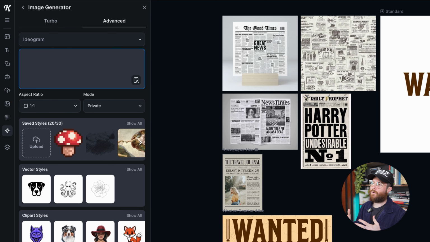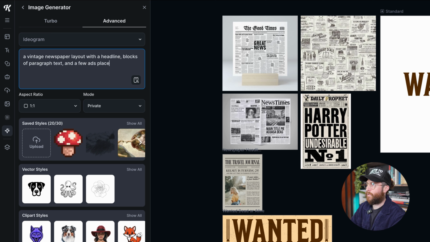and all I'm gonna do is just give it a prompt for a newspaper layout. And I'm not really going to be super specific with it. I just want to, again, get references, get inspiration, try to find some layouts that might influence what I'm going to do. So we are going to give Ideogram a very basic prompt here. I'm going to do a vintage newspaper layout with a headline, blocks of paragraph text, and a few ads placed throughout. And let's see what it gives us.